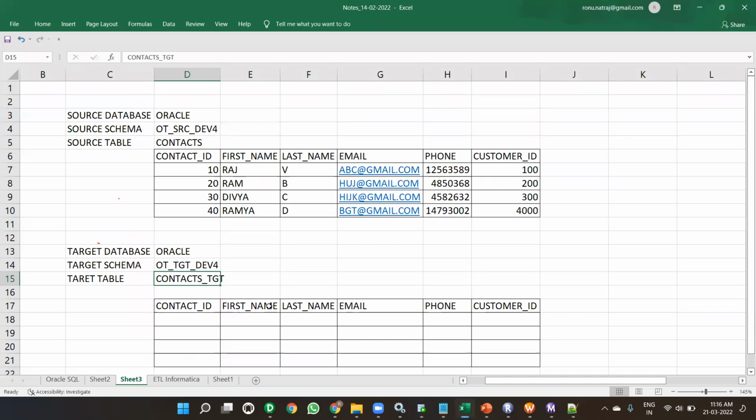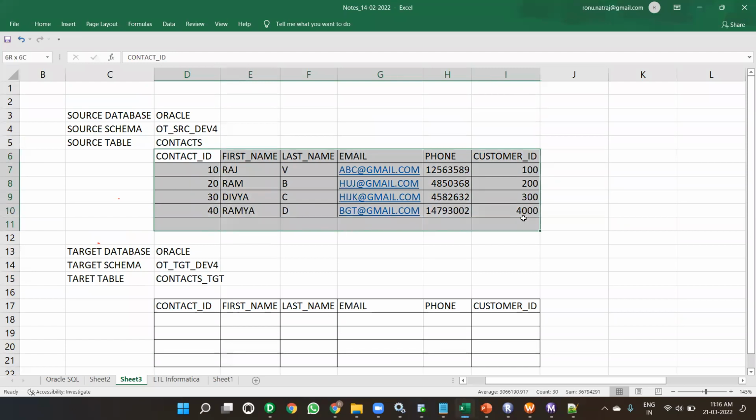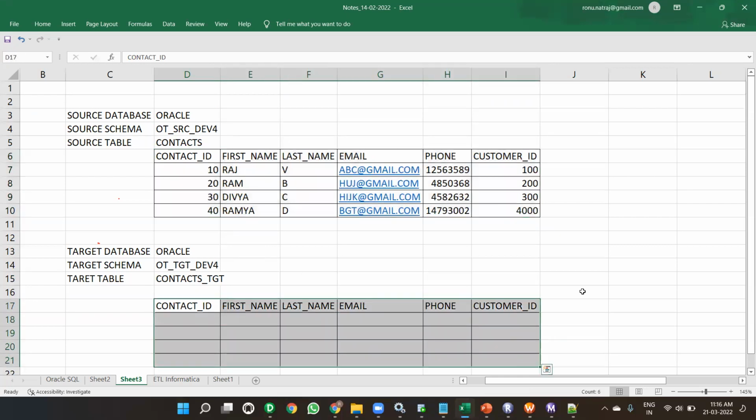we need to load from source to target. What we need to load? We have a source table called contacts. It already has 4 records, and the target table is empty. Now what I will do is create a mapping, session, and workflow.